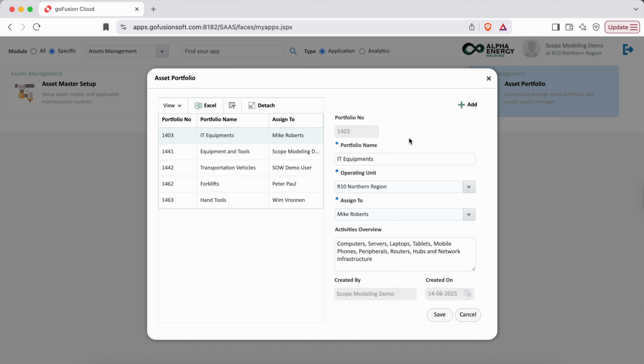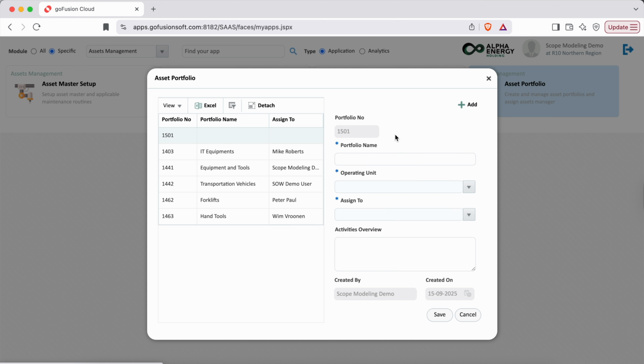Let us now create a new portfolio. When creating a portfolio, the portfolio number is automatically generated by the system. The next step is to provide a name. In this example, we will name it Heavy Vehicles and Equipment, which will include assets such as cranes, bulldozers, rollers, and other earth-moving equipment. This portfolio is being created under a specific operating unit, which means all assets falling under this portfolio will be managed within that operating unit only.